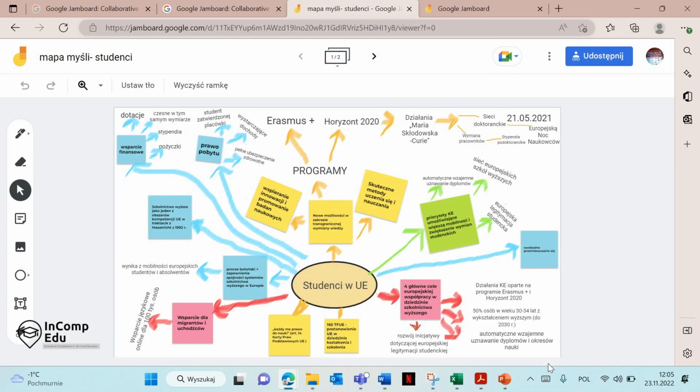In this jam, we see the results of brainstorming presenting the possibilities of studying in Europe under the Bologna system. The purpose of the exercise was to identify the opportunities that are associated with studying in Europe, but also to discuss the legal framework. As you can see, students use sticky notes, they are using different shapes, they are changing the colors, and they are preparing a wonderful map of possibilities for how to study in Europe.